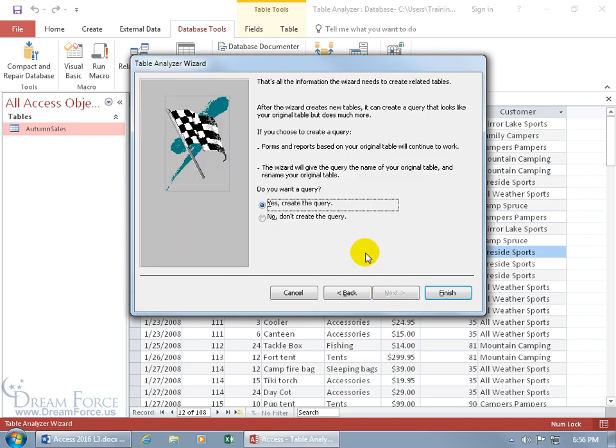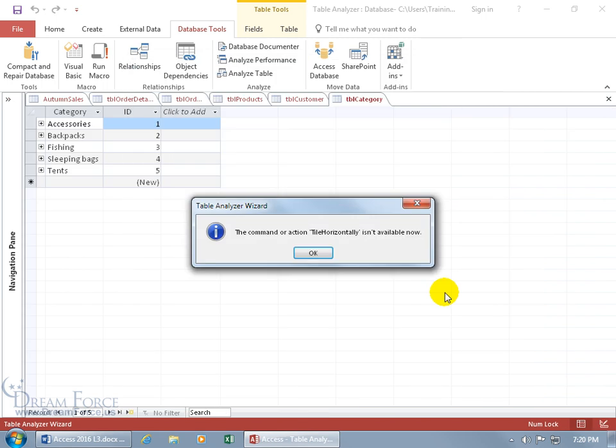Let's go ahead and click Next. And then that's it. After the wizard creates new tables, it can create a query that looks like your original table but does much more. It actually shows you the foreign key fields in there as well, puts everything into it. I'm going to say no and click Finish.